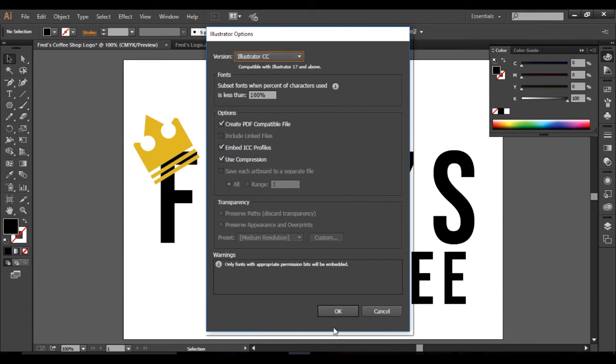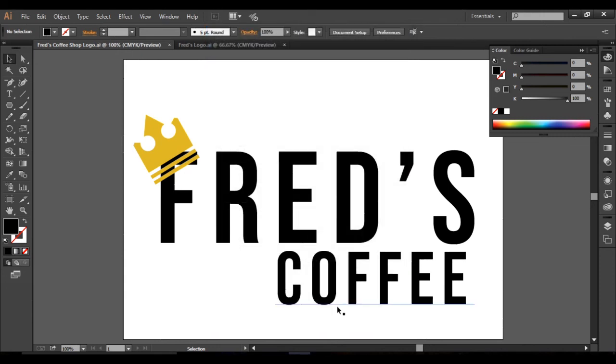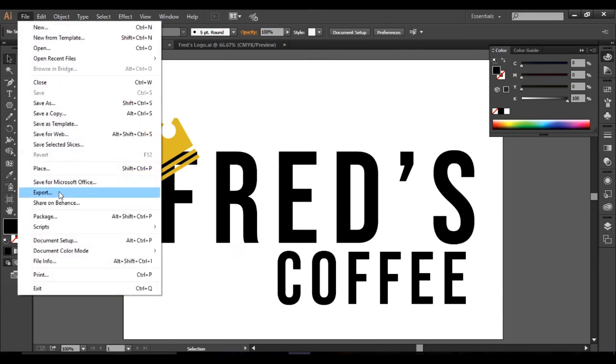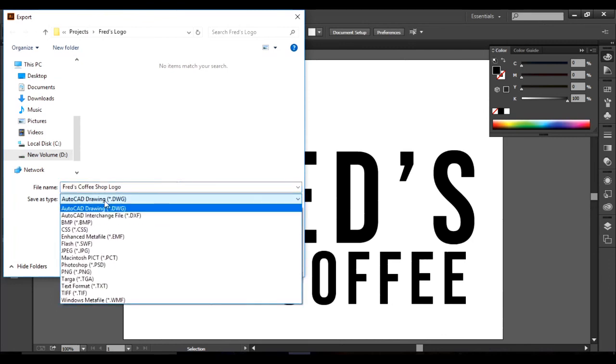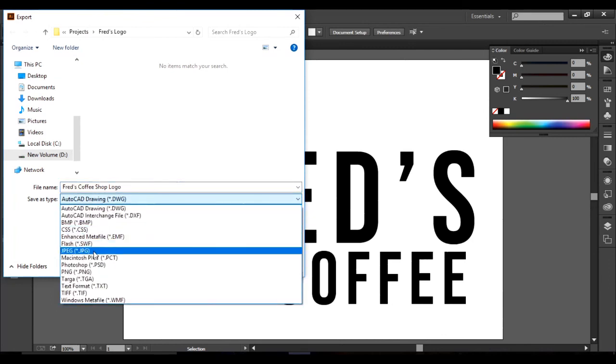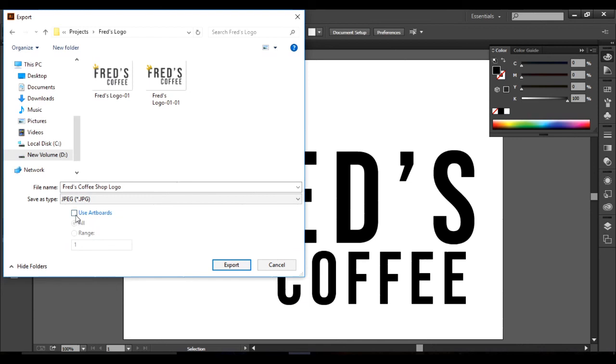an Adobe Illustrator file. If you wish to save a JPEG file or a PNG file of your design, you go to File and then Export. And then change the type. So for example, let's change that to JPEG. Use artboards. All means, kung meron kang 10 na artboards, isi-save niya individually yung 10 artboards into 10 JPEG files. So, tig-isa, isang JPEG file for artboard 1, isang JPEG file for artboard 2, and so on and so forth.